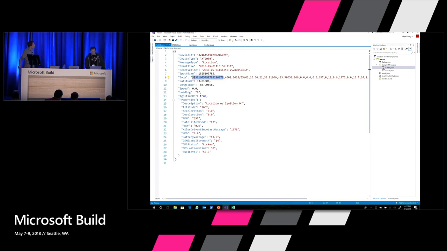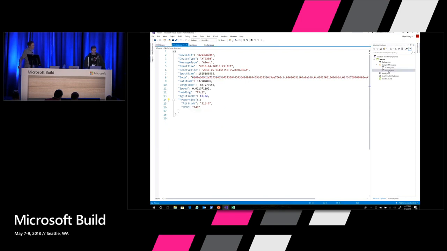And here's another example of an encoded message that's coming from a different type of tracker. We support multiple types of trackers, and those are provided by different vendors. So we can host this framework for different vendors at the same time.